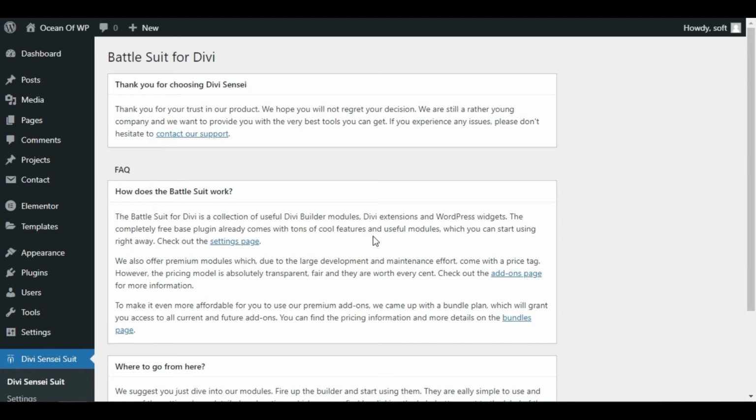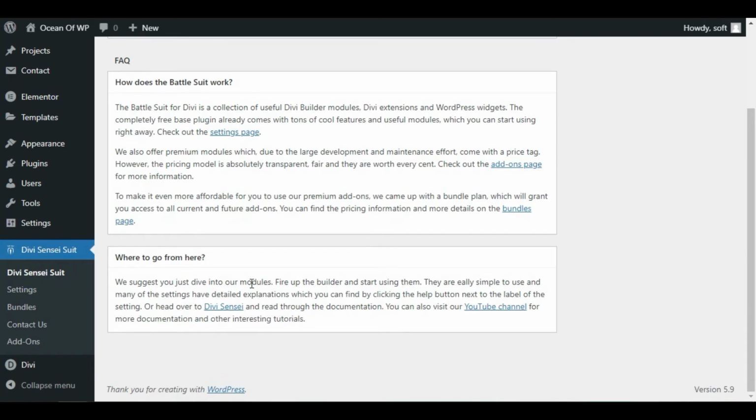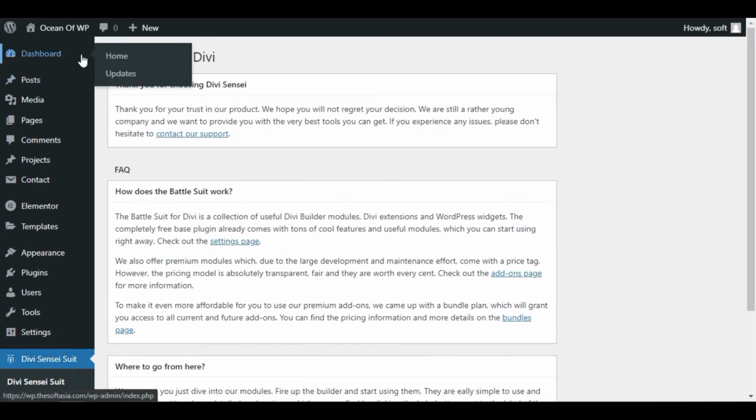After activation, the plugin will redirect you to its setting page. Now click on dashboard.